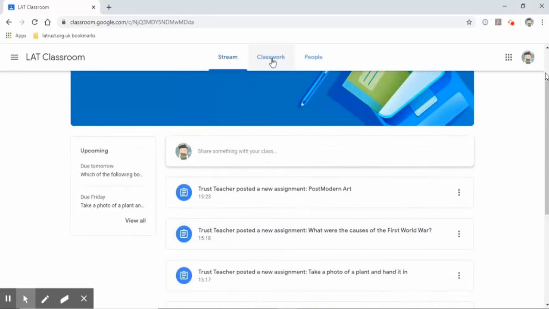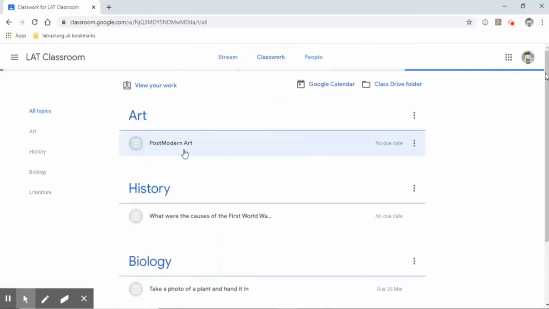The other place to check is classwork. You see the tab at the top of the screen, classwork. And this is where your work should be, so your assignments and any questions that are being asked of you. We'll come back to that in a moment.